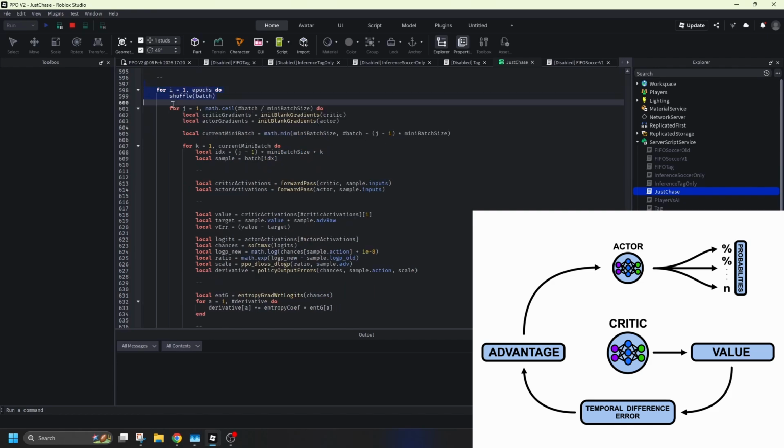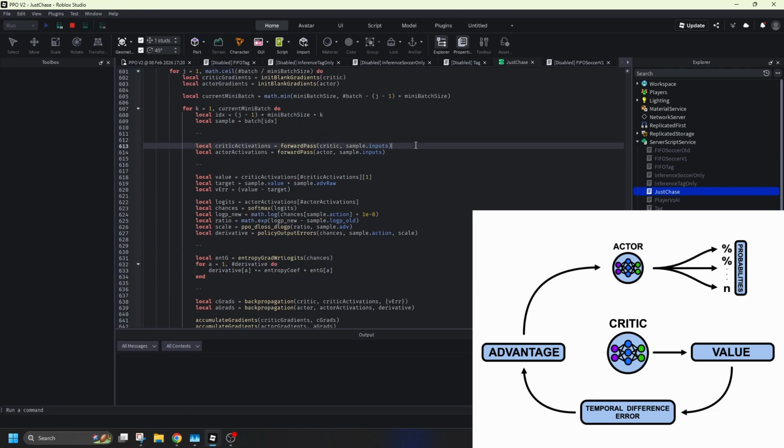Okay, this loop right here is basically the training loop. This is where the AI learns from the data. So for i equals 1 to epochs is basically how many times it reuses that data. Okay, so now the critic will forward pass to get the updated value. So then now the actor will output what it thinks it should do now, and then this part gets the ratio, how much it has changed from its original policy.